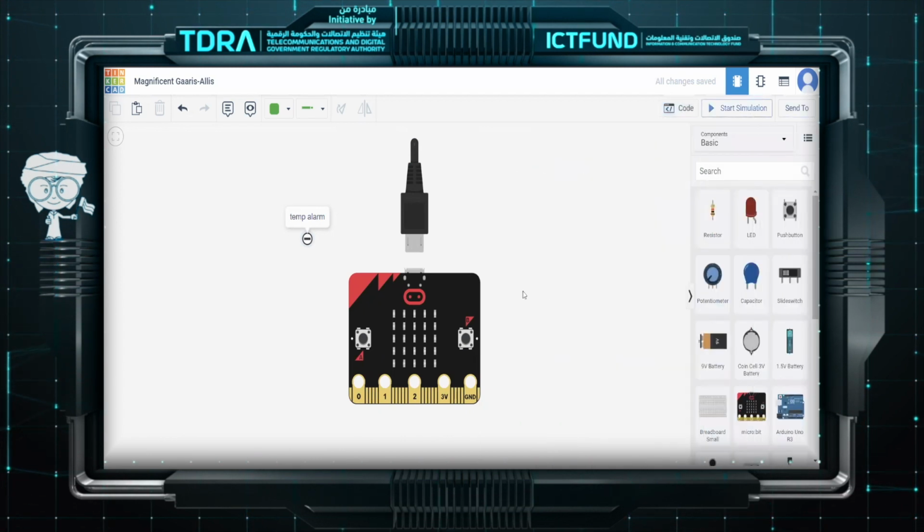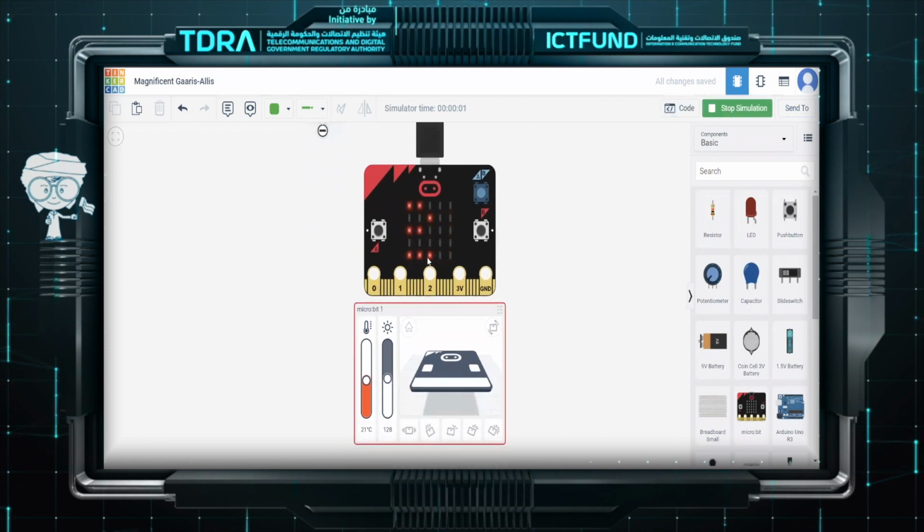We start simulation. It says now weather is cold. Why? Because it's 21. Now let's increase. Weather is warm.